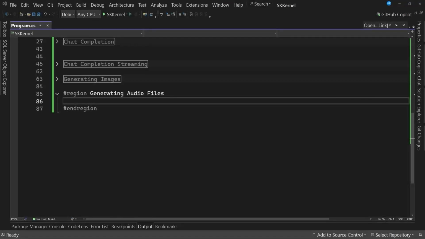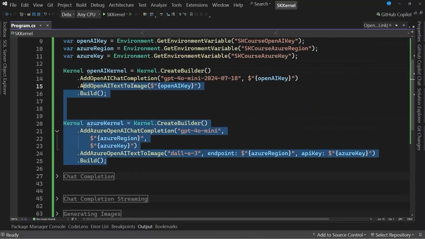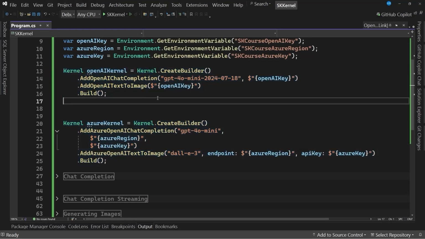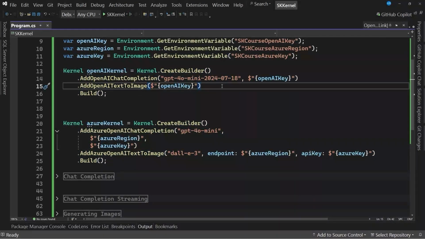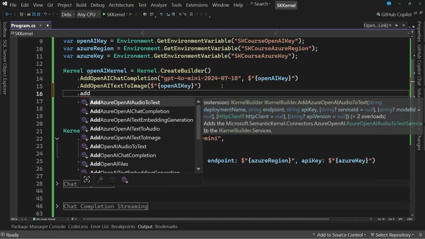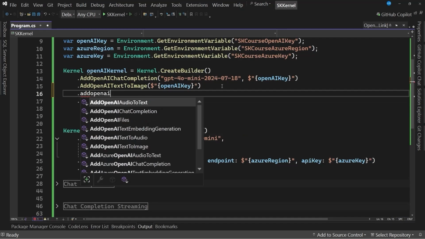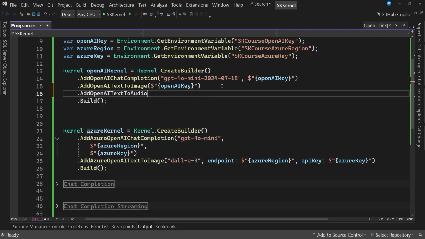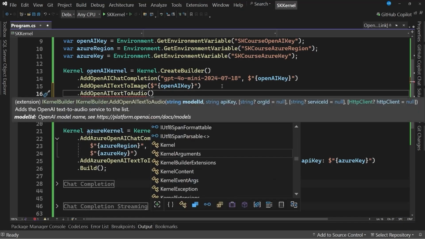The next thing we will do is see how we can generate audio files using Semantic Kernel. To do this, we will first go to the kernel configuration section once again. This is necessary because we need to add the capability to use this text-to-audio generation service. So, as part of the OpenAI kernel, I will indicate that I want to use the method to add OpenAI text-to-audio, as you can see on the screen.